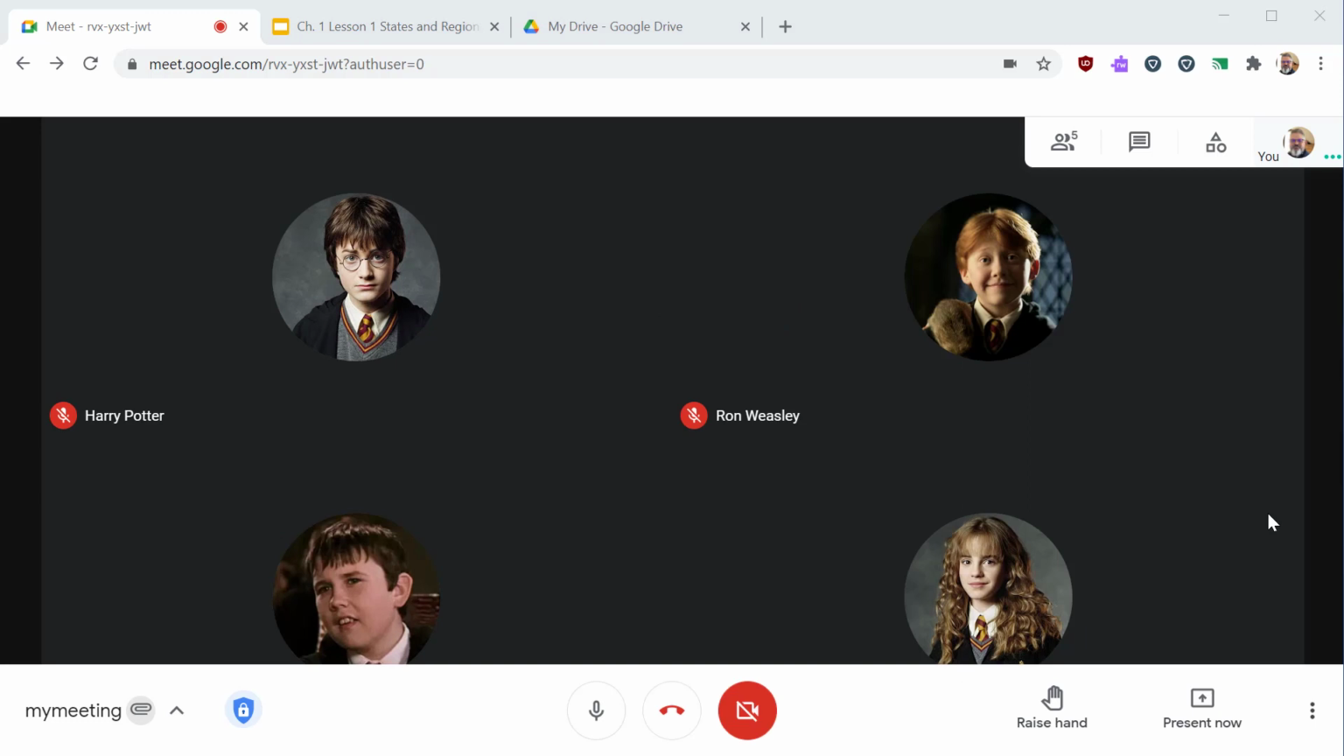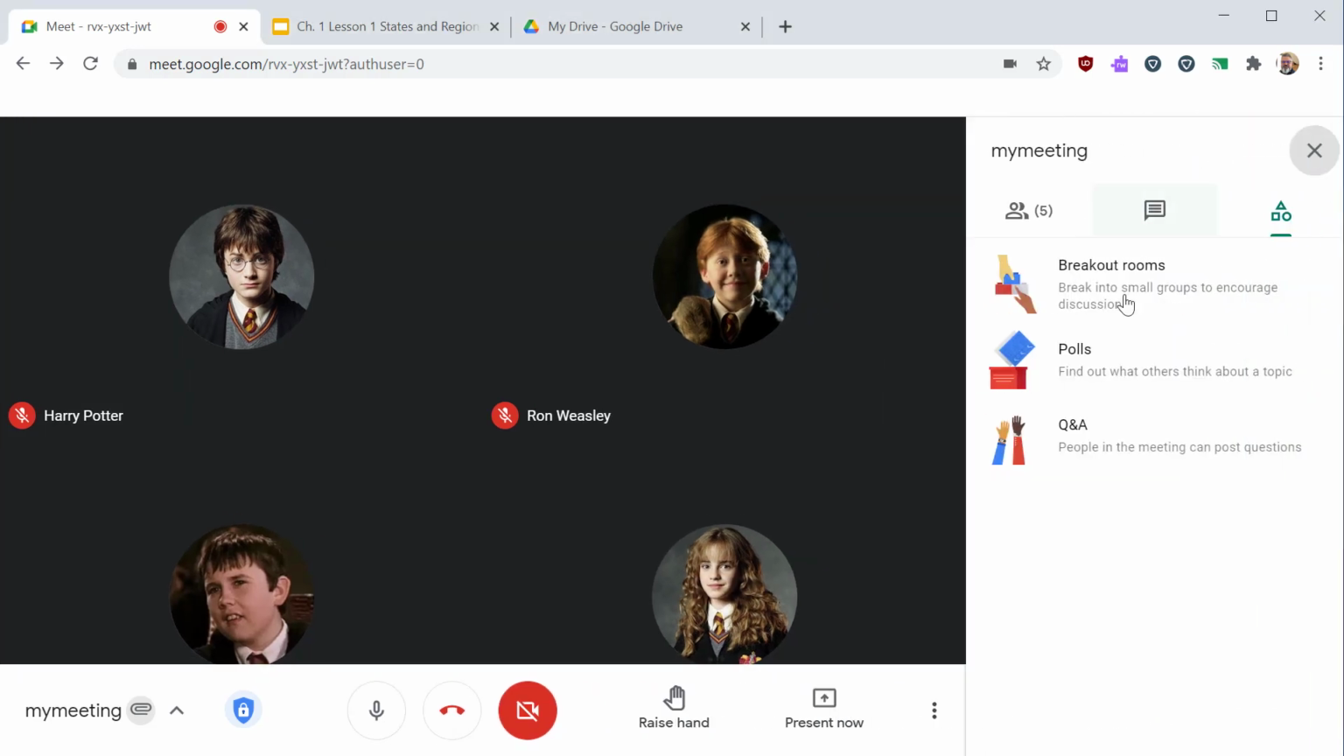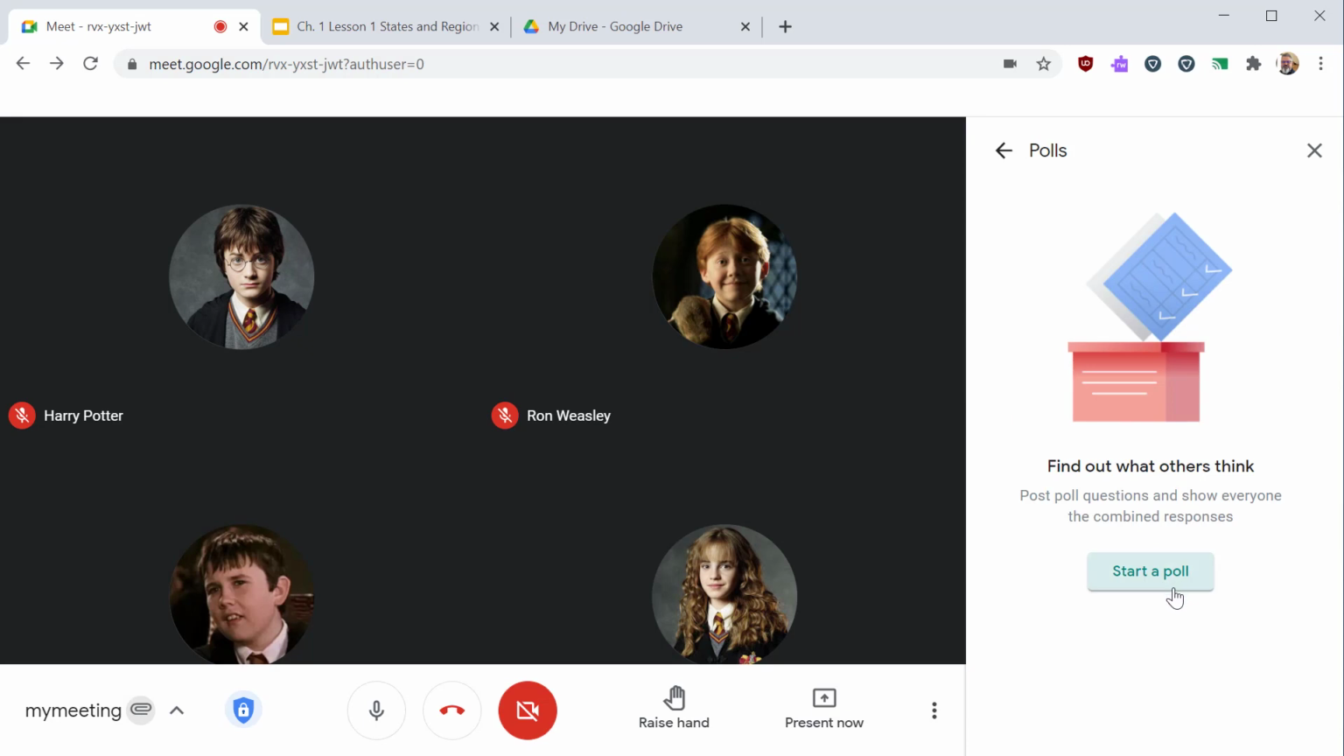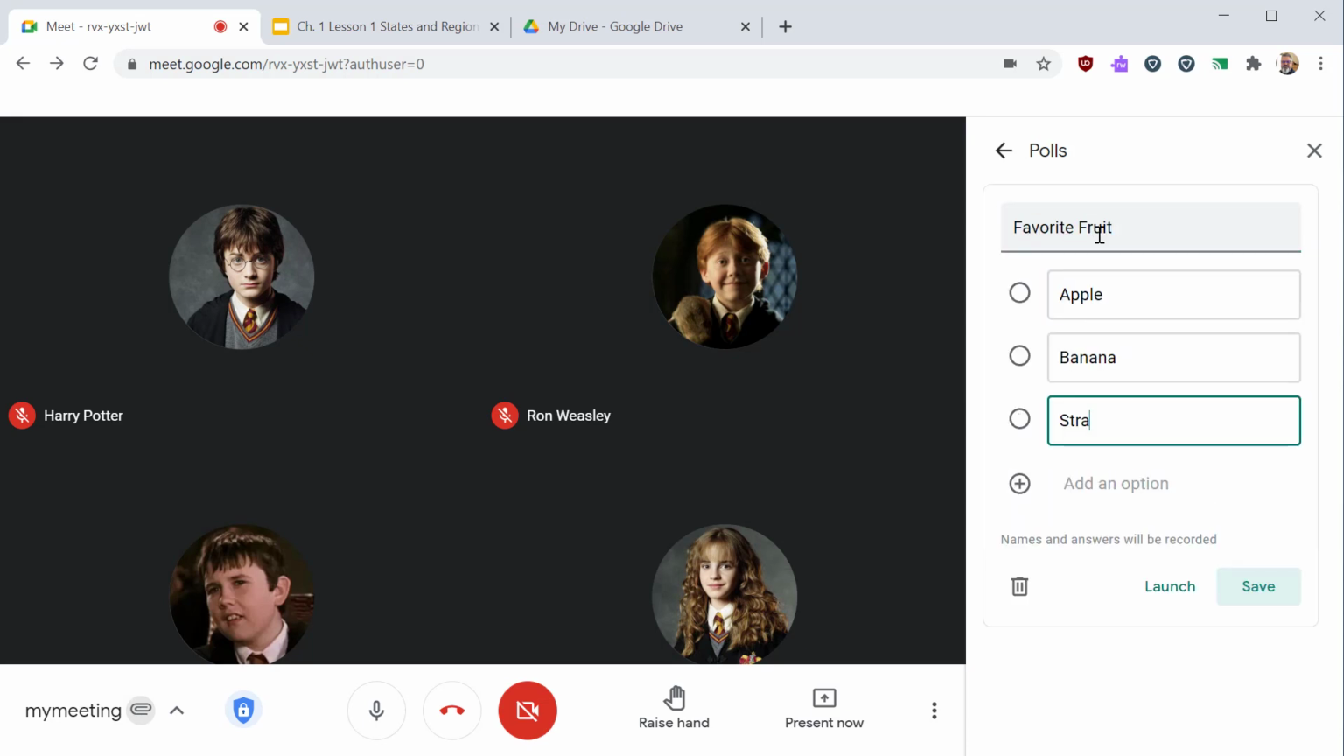Using the polls feature in Google Meet, the moderator allows participants to vote on a question. After the meeting, the moderator is emailed a report which includes the names and the answers of the participants. To create a poll, click on Activities and select Polls. Click Start a Poll to enter a question, then enter your options.